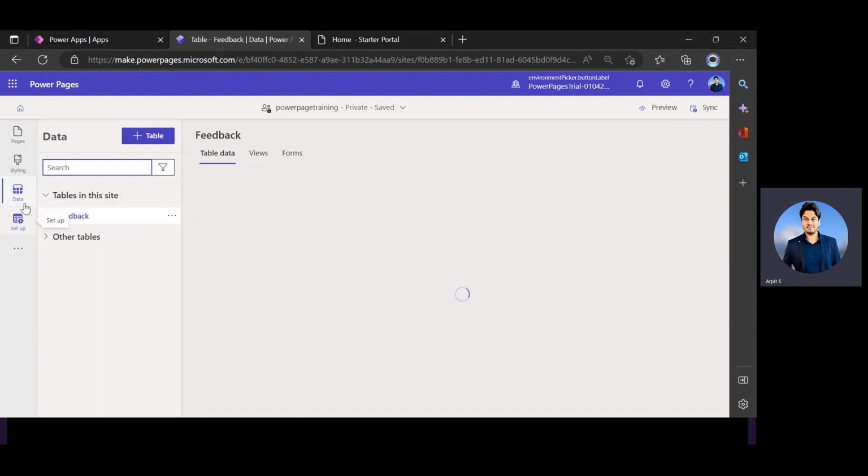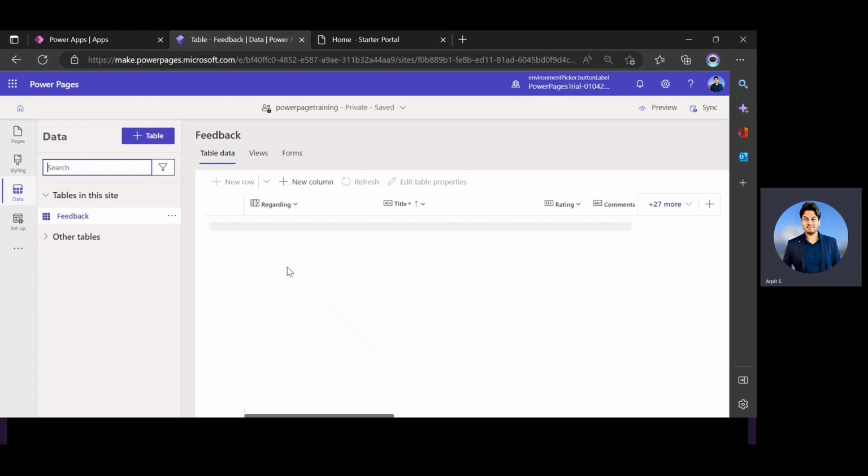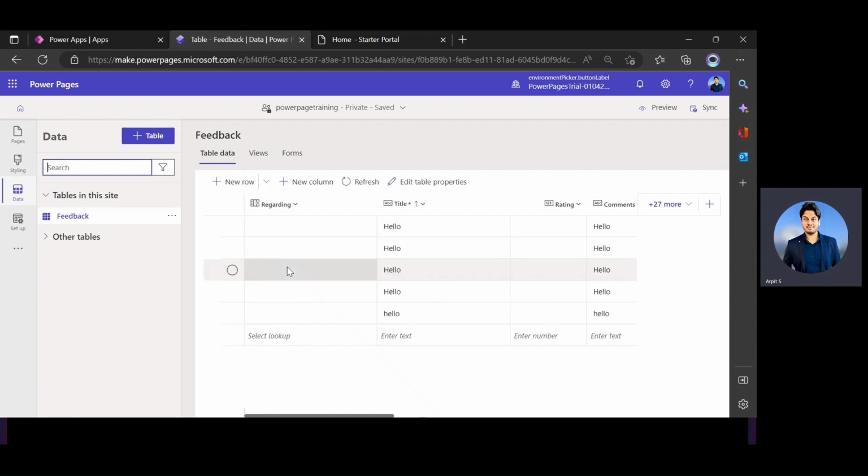The third part is the data. Obviously, if you have to display anything on the portal, you need to have the data. You need to have the data model. You need to have the Dataverse. As I told you earlier, the portal is connected with Microsoft Dataverse, which is basically a kind of database which has a lot of tables, columns, attributes, relationships, and a lot of business logic.